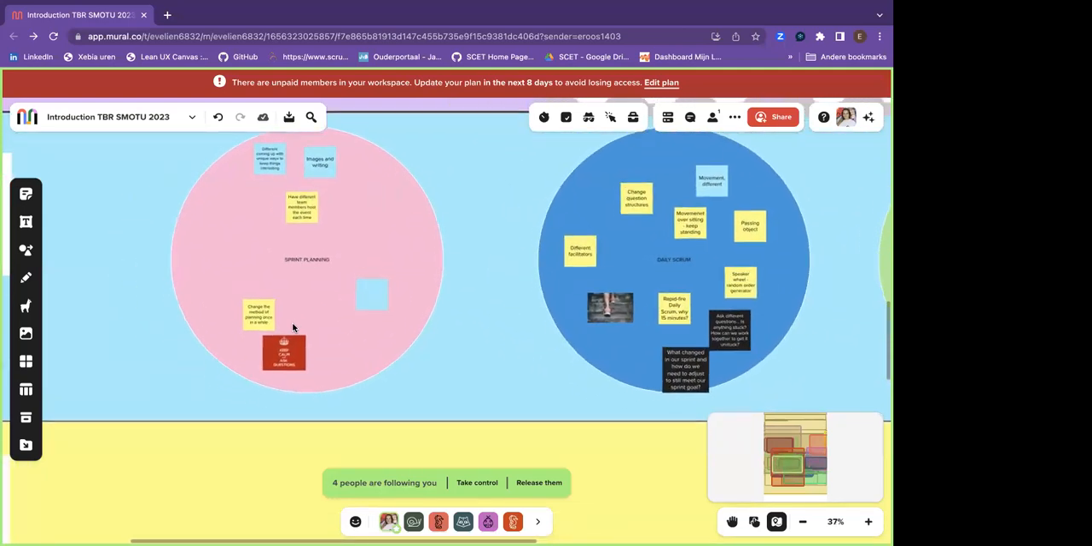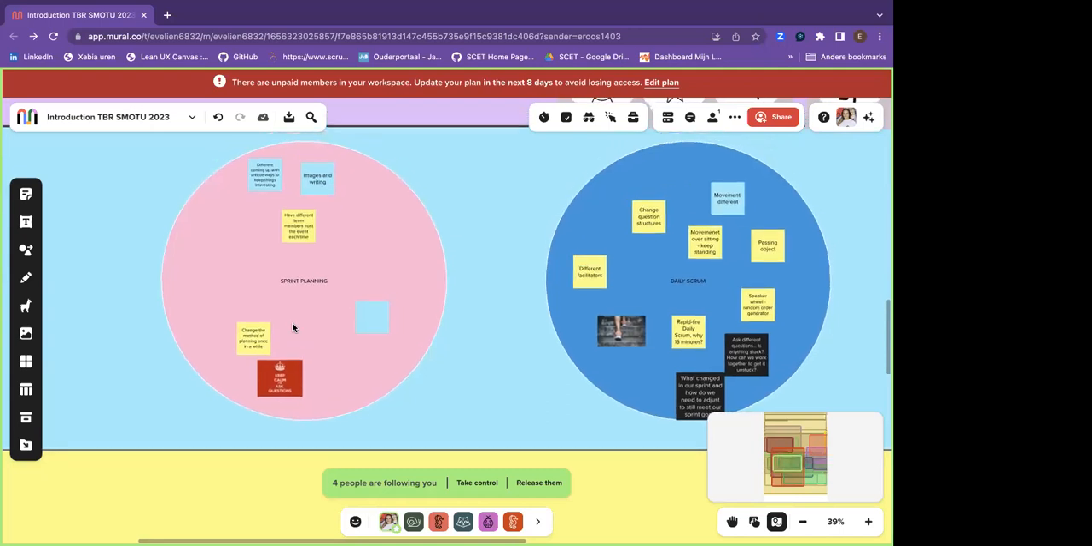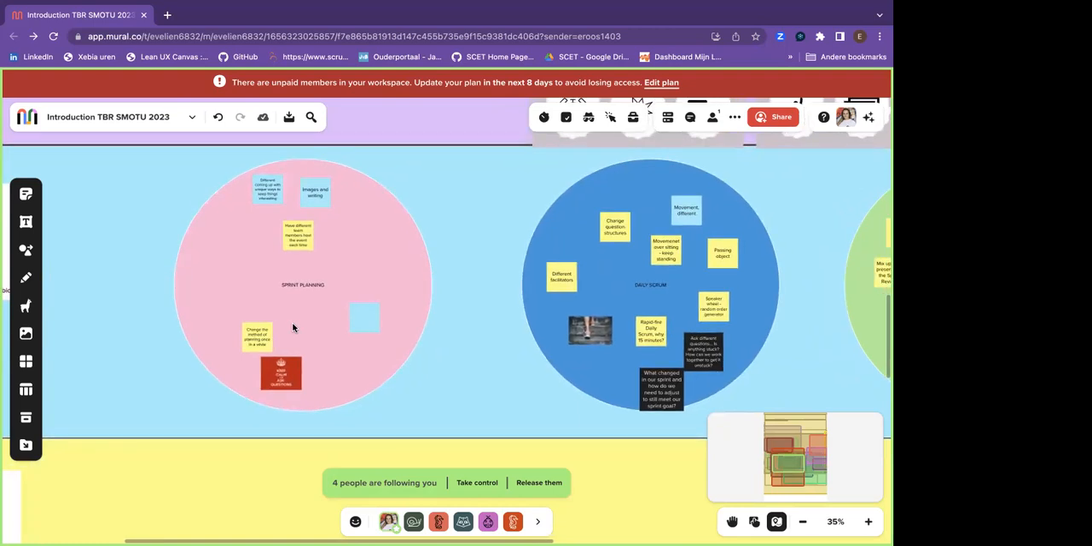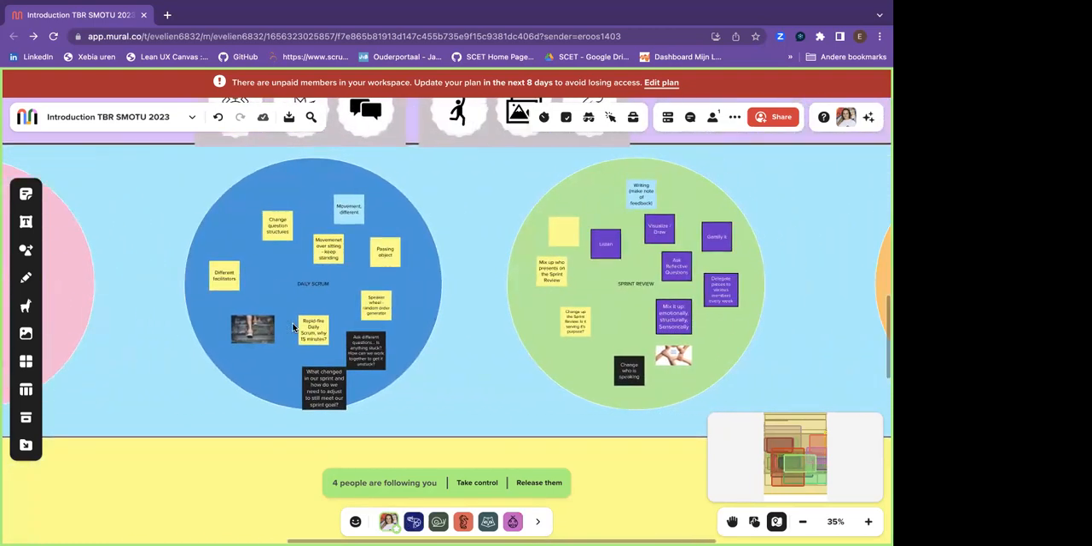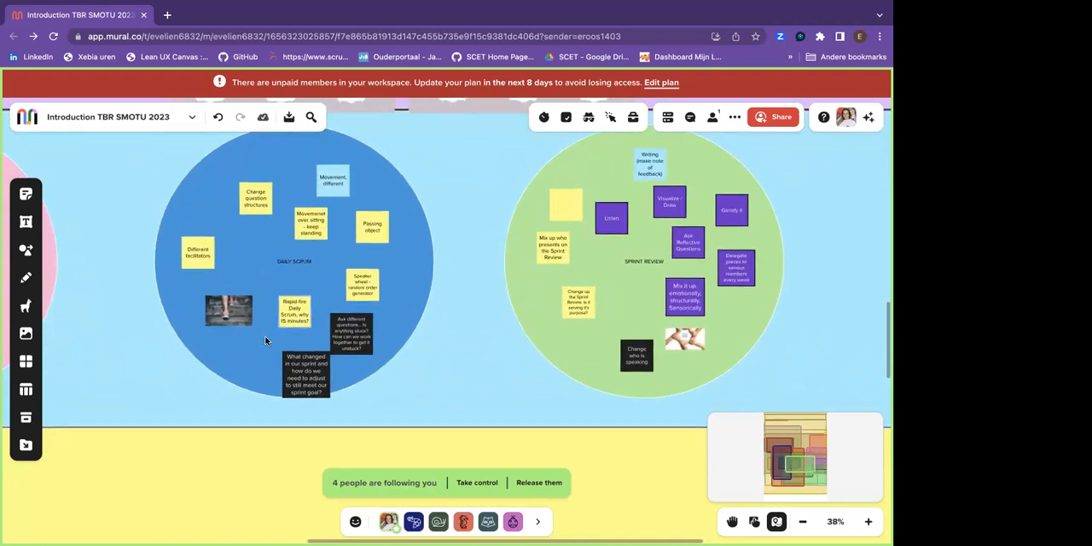Okay, sprint planning. Somebody had the idea of changing the method of planning once in a while. I think I myself should do that. It's a very good one. But there are a lot of other interesting ones as well on the other circles. For example, daily Scrum, rapid fire daily Scrum, why 15 minutes? I really had to smile about that. Interesting, I could try it.